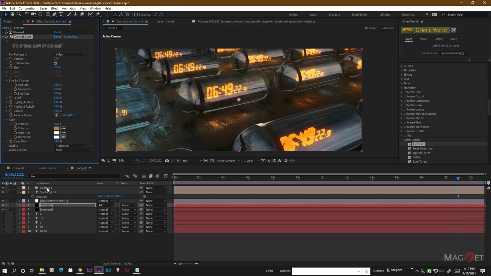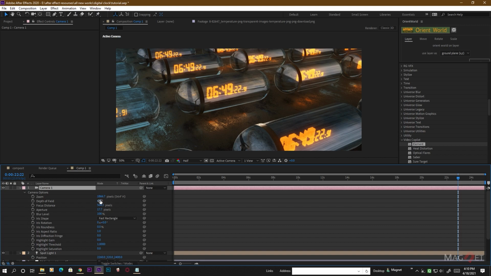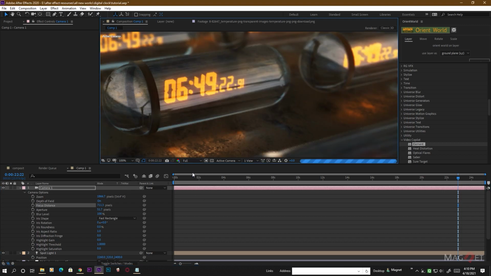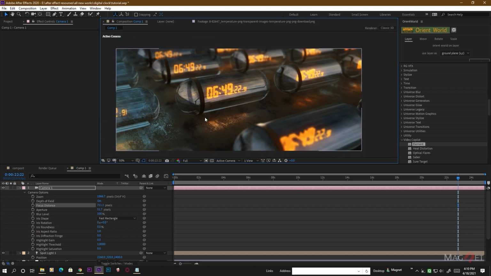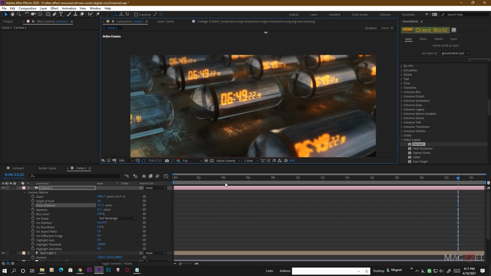Okay, so now if you go to the camera and turn on the depth of field here, maybe we increase the aperture and select the focal distance. Okay, and now change to full resolution here, so you will get this kind of result. And you can also tweak some settings, but the basic idea is this.